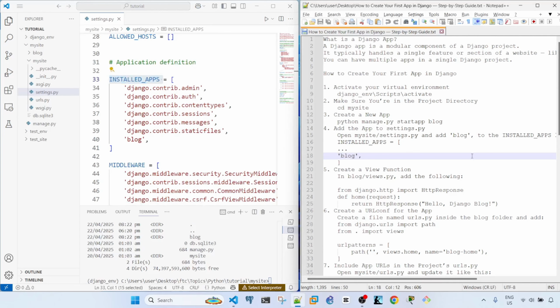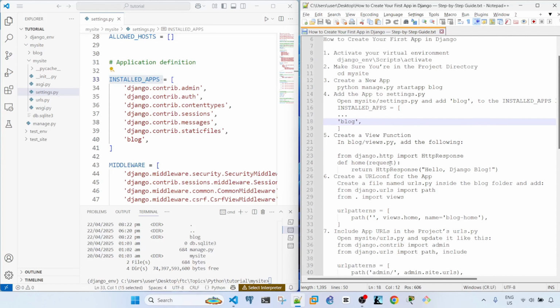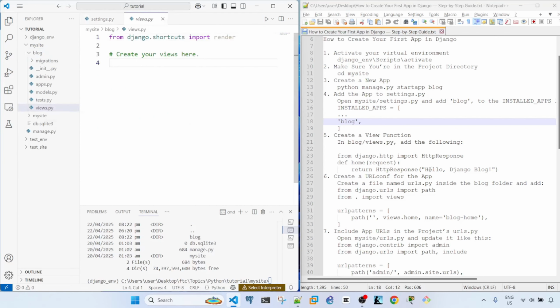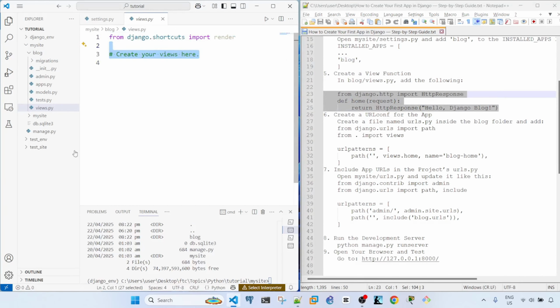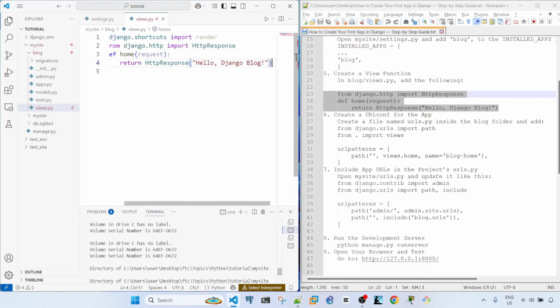Okay, so next step is to create a view function. So to do that, we need to go to blog views and add the following. So I'm going to blog views, and I need to add this code. We already have this import statement, from django.shortcuts import render. I'm not going to use it in this video. The code should not be indented.